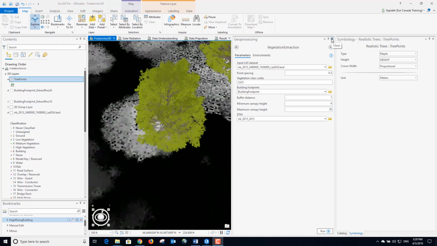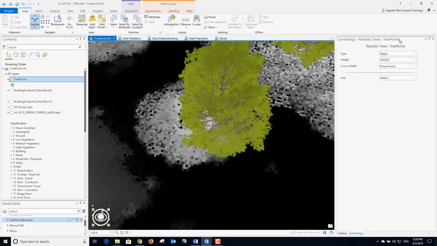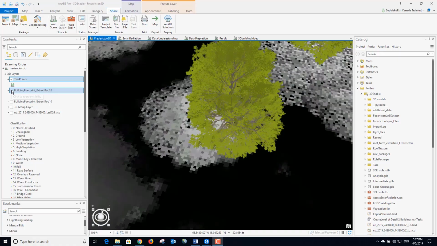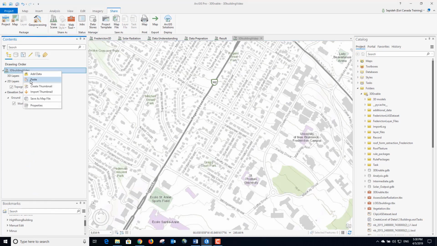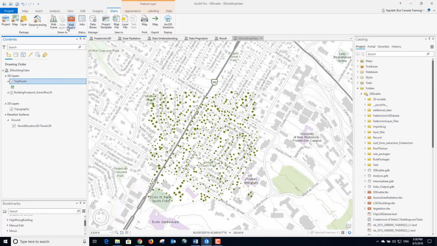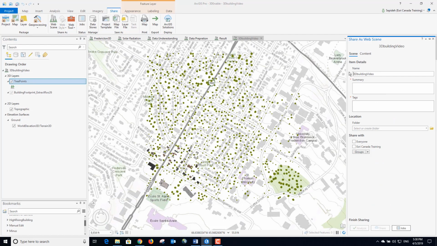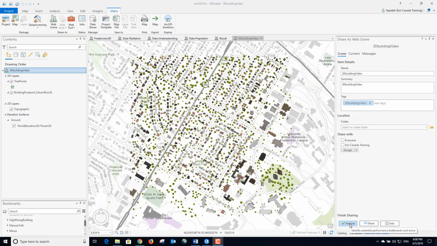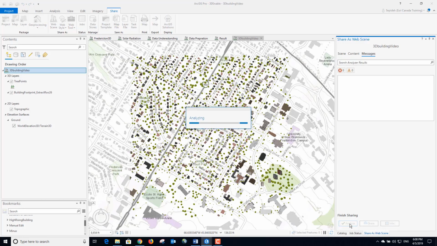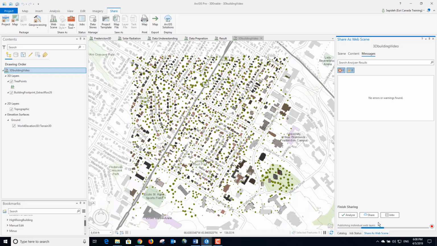Let's move on to the final step, which is sharing our work with others. Let's take the trees and building footprint and publish them into a new local scene. Under the Share tab, you can select the web scene and provide the name, summary, and tags. Let's analyze to make sure that there is no problem for publishing our work to ArcGIS Online, and let's share it. Let's check the job.